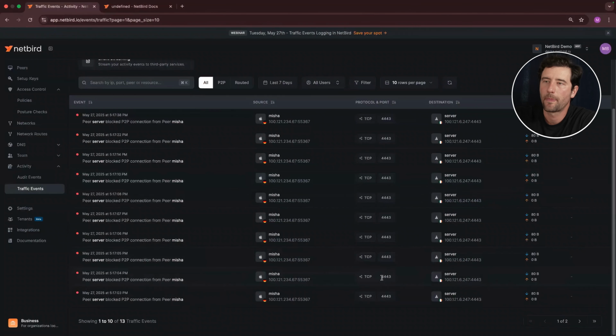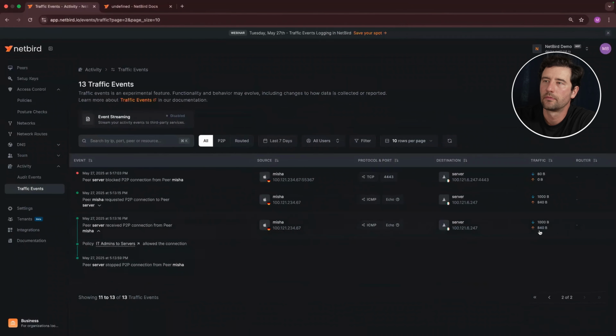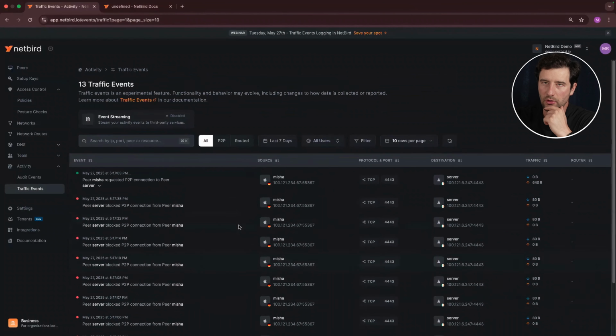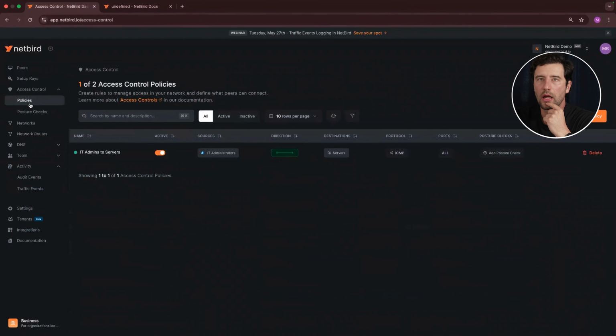So yeah, that's the port, that's the protocol, that's the destination, the server, and that's the source. You see also the traffic report right here. For example, in that one that actually worked, the ping one transferred 1,000 bytes and back 840. That's how the peer-to-peer connectivity works. Now let's see how the access to a resource would work.